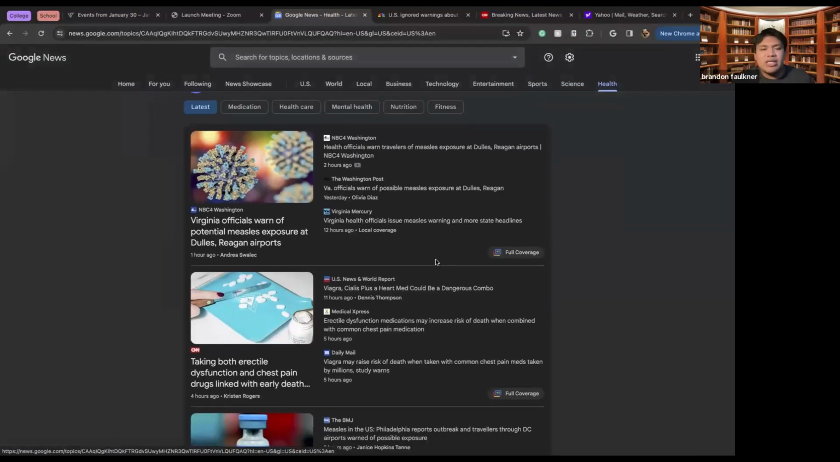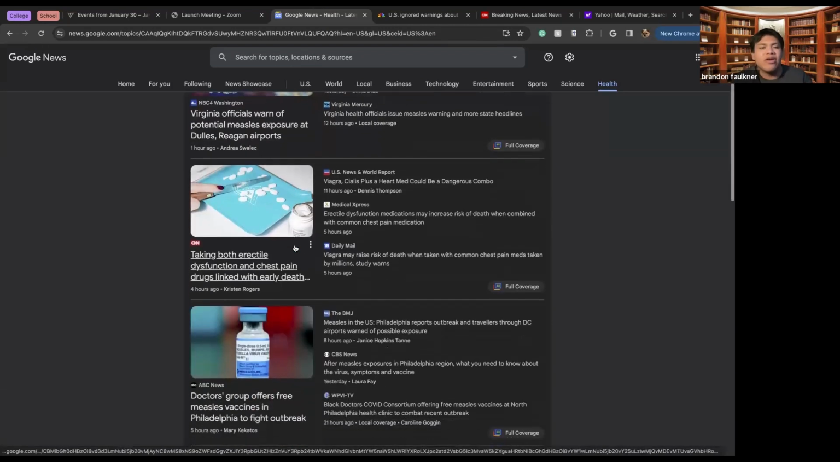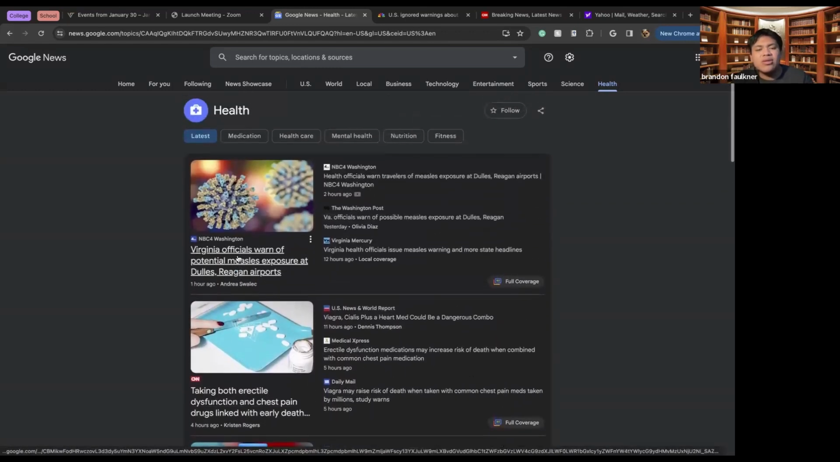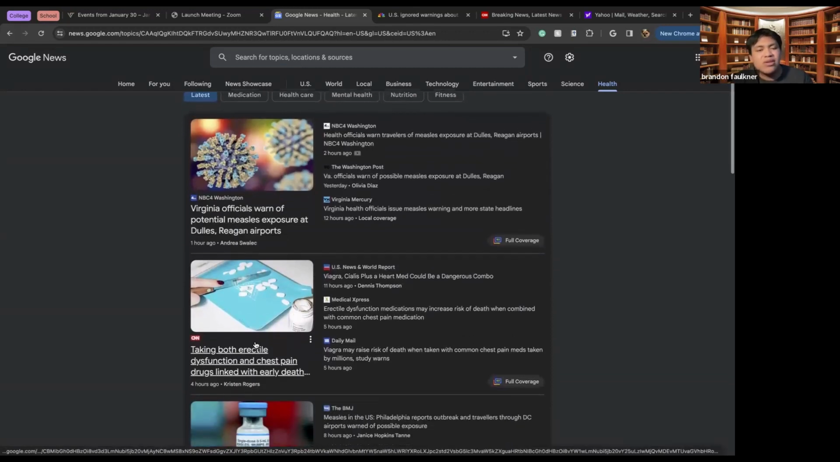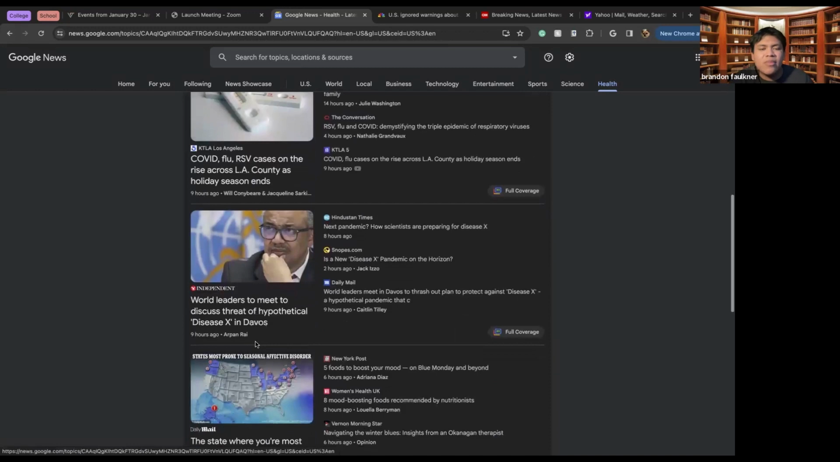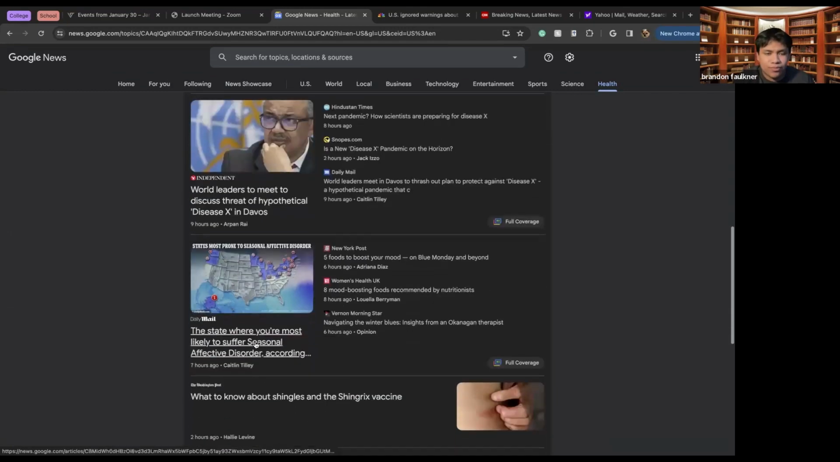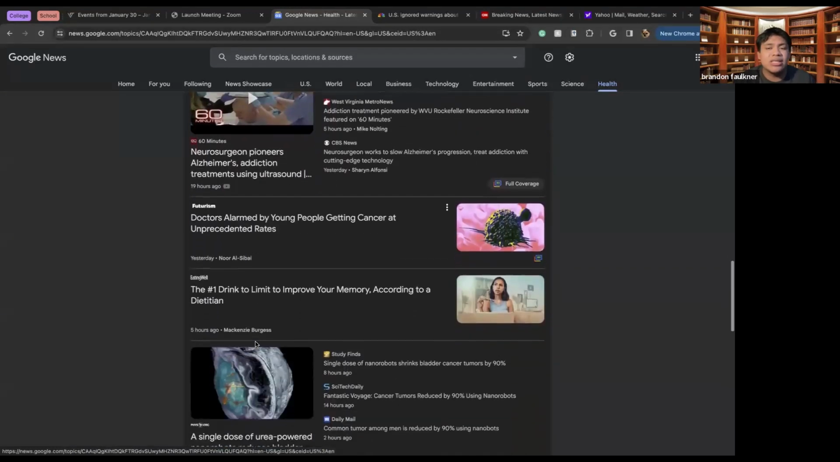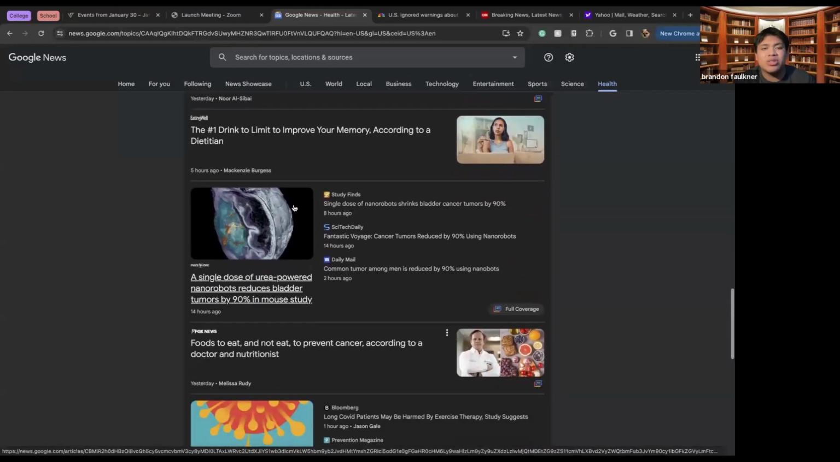We also have the health section. The health section essentially reports on the different types of viruses, the different types of outbreaks, and things like that. During the 2020 pandemic, this was just filled with people reporting on COVID and other things like that. We can also see new drugs being introduced, chest pain drugs, and the different viruses that are coming out. We can also see the hypothetical threat of disease X that is going around right now, and other things like that. So this is basically where you'd come just to see the science news that is going on and the different issues surrounding that.